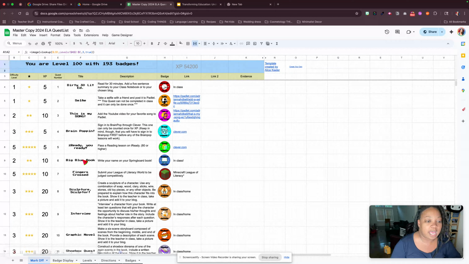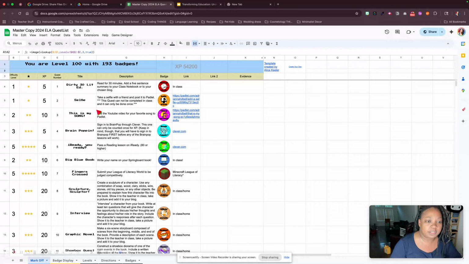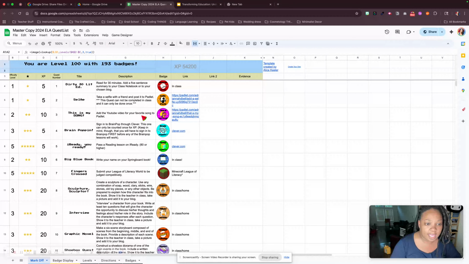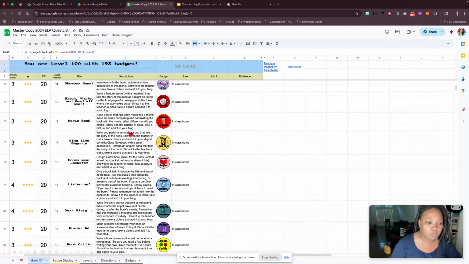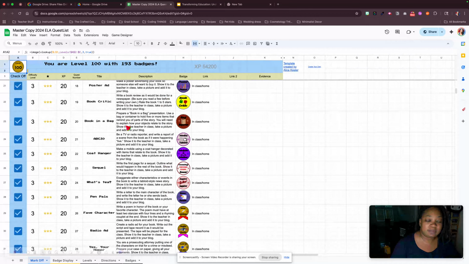So students have titles to go by. They have descriptions that explain to them what they are doing for that activity. And some of them are as simple as write your name on a Springboard book. Some of them are add a YouTube video to Padlet. And then you have a few more where it gets a little bit different, like do a movie book where you read a book that has been made into a movie and write an essay comparing and contrasting it. This may not be an activity that a student chooses to do right away.